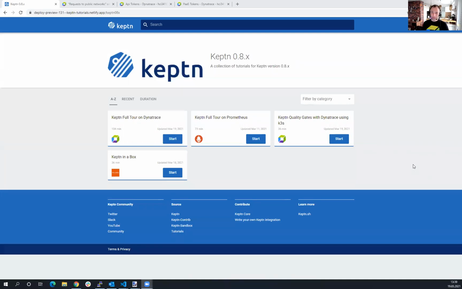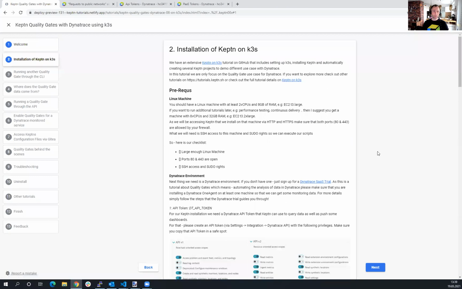Hey, Keptn community, I'm Andy Grabner, and I just finished a tutorial, Keptn Quality Gates with Dynatrace using K3s. And I thought I want to walk through the installation steps with you to really show you how easy this is, because I know a lot of you are interested in Quality Gates.